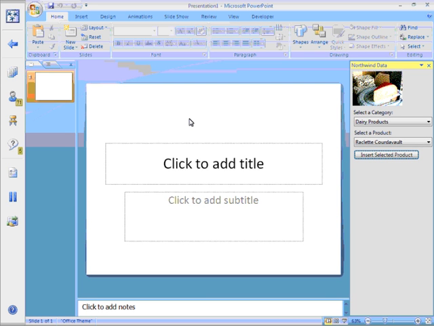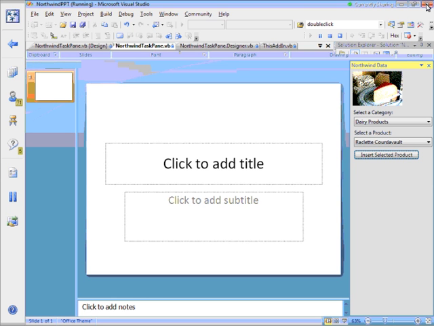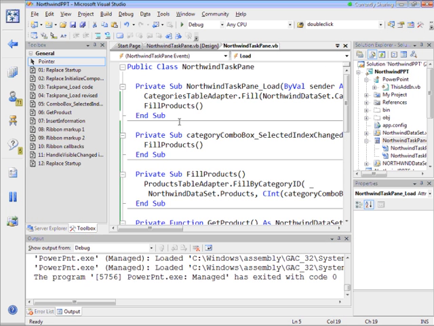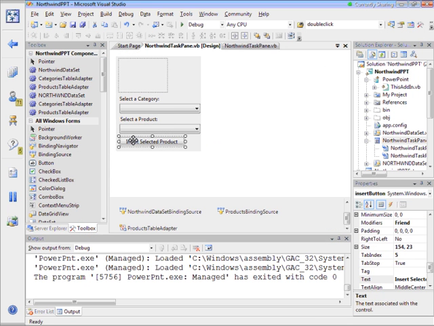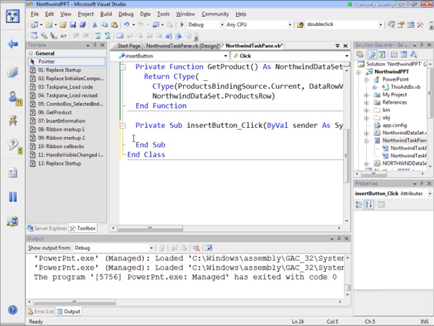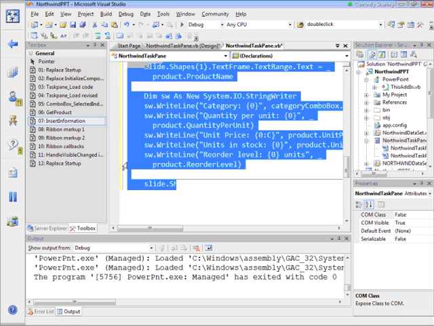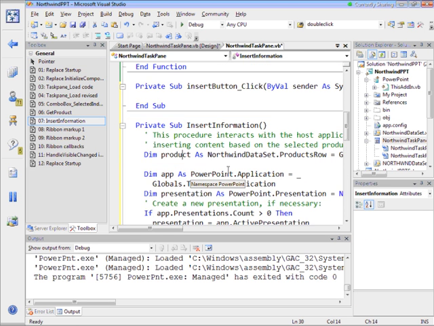Now, everything we've done up to now is just Windows Forms data binding. It's time to actually work with the host application. To do that, I need to add code that runs when I click this button. So at this point, I'm going to double-click that button to bring up its click event handler. And here, I'm going to add a procedure called InsertInformation. Let's see what it does. This is the one that interacts with the host application.